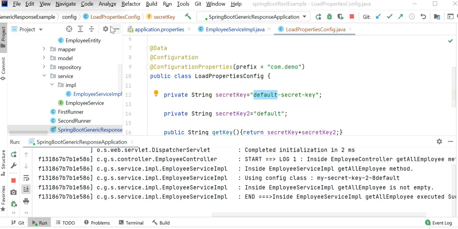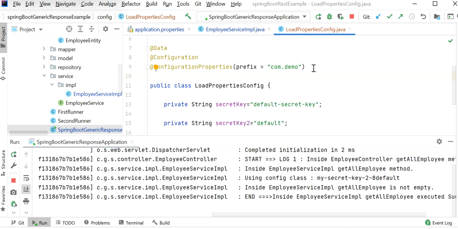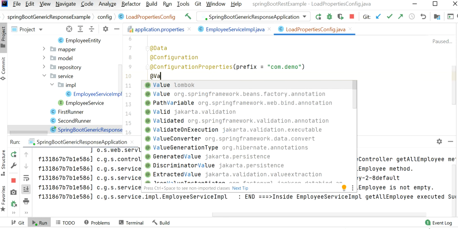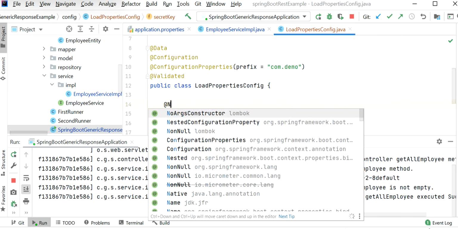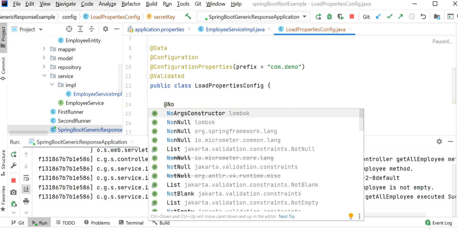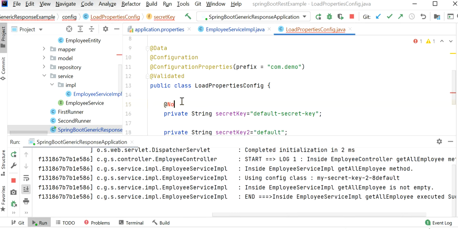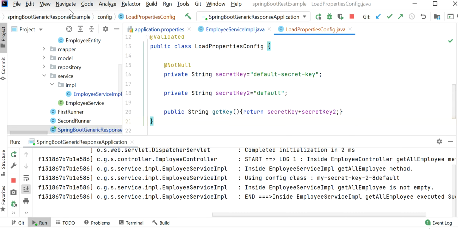ConfigurationProperties also supports validation of properties via the Spring Boot starter validation package. For this we just need to use the @Validated annotation, and here we can just define @NotNull. Like this we can use it and validate our properties.